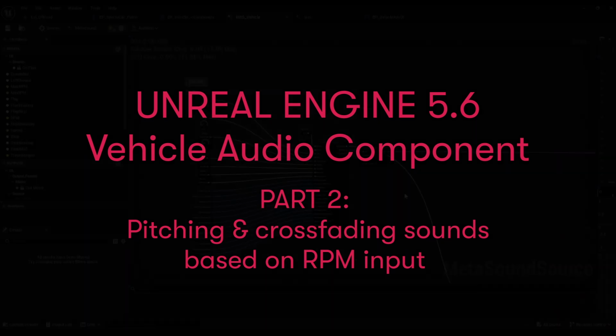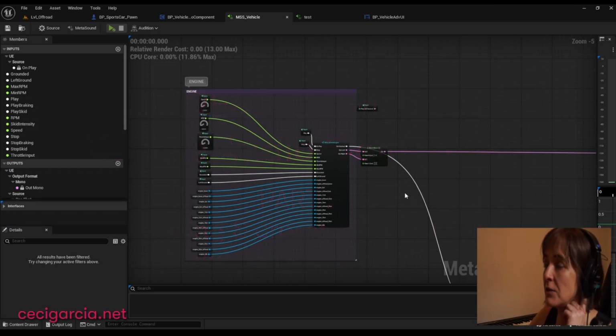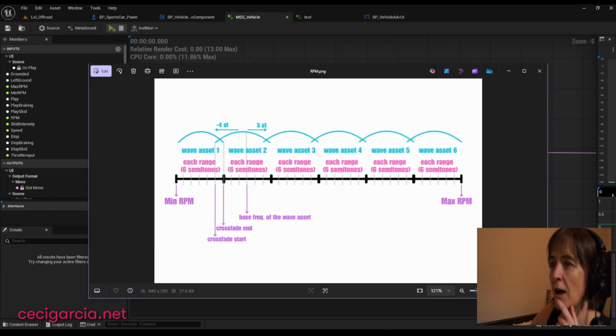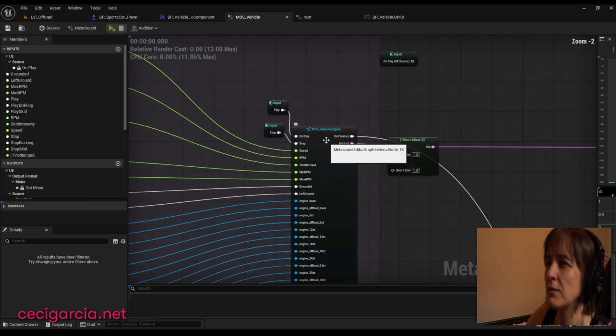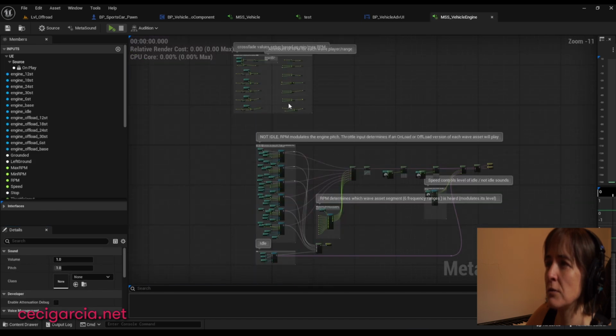Hello, this is the second video I'm making to explain the engine sounds I made and implemented in Unreal Engine using Metasounds. In the previous video we saw how I divided the range of possible RPMs and the equivalent pitch, and I made the 6 loops to cover all the range. So this is the vehicle engine we were watching.